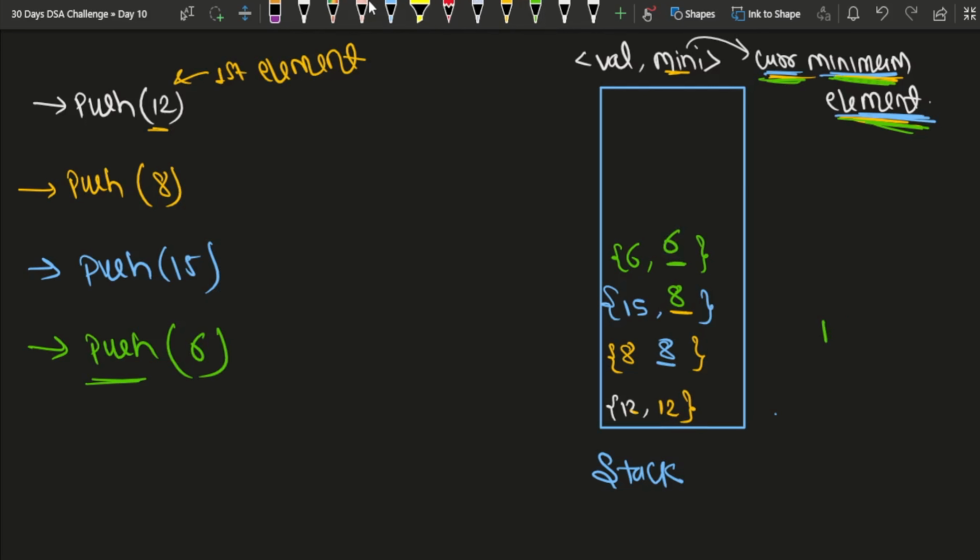Now let's say the next operation is top. What we will return? We will return this particular 6, because this is the element which is present at the top of our stack. Now if the question says to get the minimum, then what is the minimum element present in our stack? Yes, the minimum element is this 6. So we will return 6.